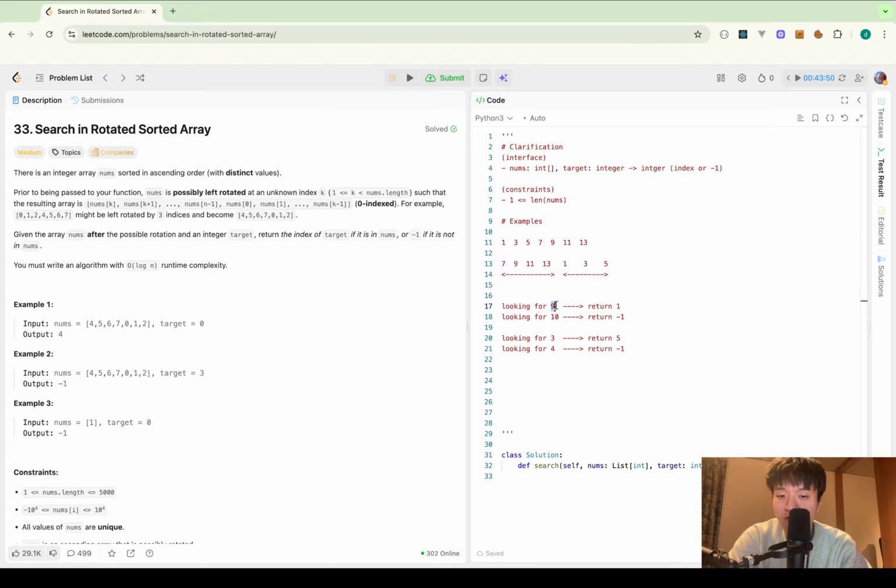if I'm looking for a number which is larger than nums[0], what I should do is basically look for an index which is larger than or equal to the target, or where nums at that index is smaller than nums[0].